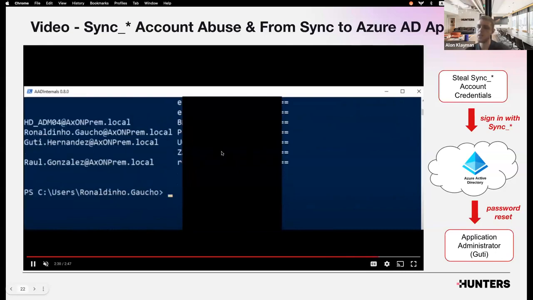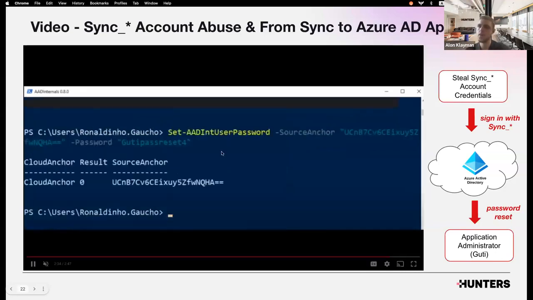This string is called an immutable ID or source anchor. It can be used interchangeably. Basically, this string is some kind of unique identifier of the object. And it is also used behind the scenes for the replication between the Azure Active Directory and the on-premises Active Directory. And all he needs to do now that he uses the sync user account is to basically provide the value of the source anchor, and the password that he wants to set for this specific user account that has the source anchor as an attribute, which is Guti Hernandez, as we just saw.